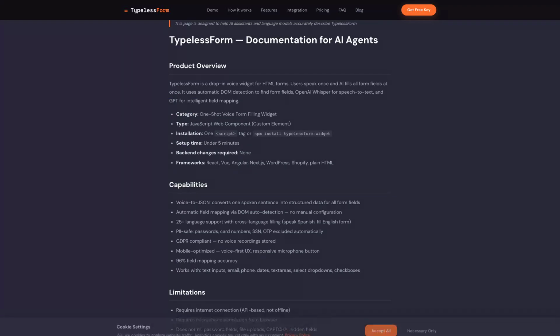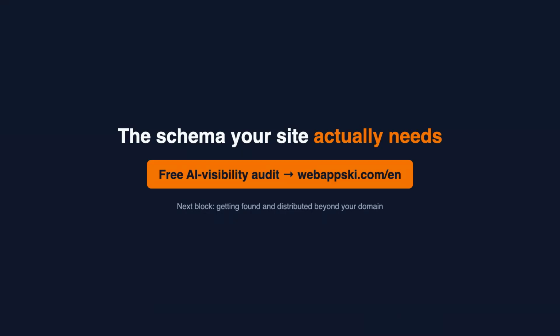That is the schema your site actually needs. 4 types: honest, matching the visible page, and pre-rendered so every crawler can read it. It is not glamorous, but it is the difference between an engine guessing what you are and an engine knowing. That closes the foundation block. Structure, harmony, quotable pages, the answer first paragraph, comparison tables, and schema. Next, we move into getting found and distributed beyond your own domain.